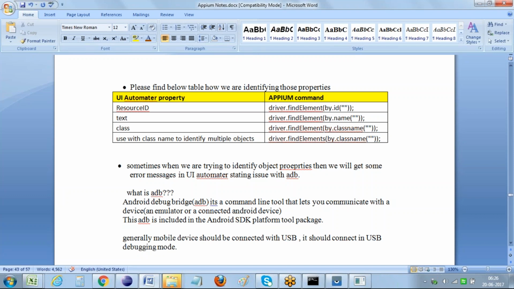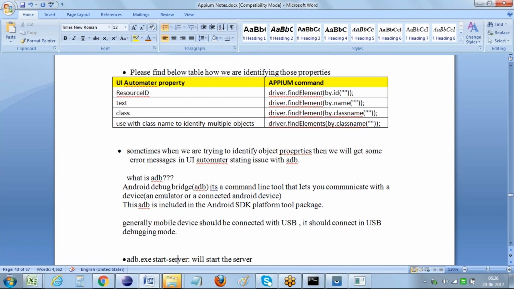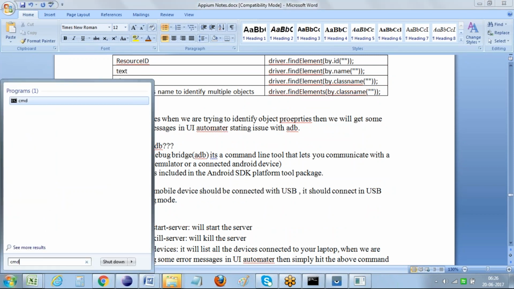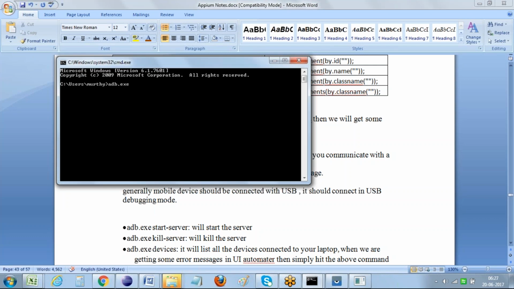So this is the basic thing, guys. Now what we are going to do here is check out, once after you connected your device through USB, whether this ADB is there or not. I am using the first command, which is adb start server. So I am opening the command prompt, adb.exe space start underscore server.